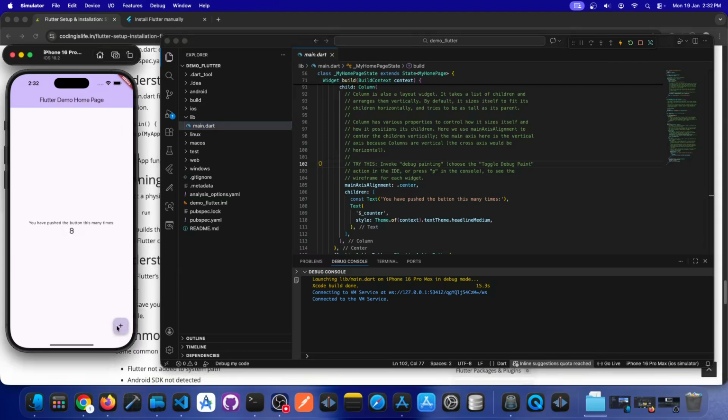So this is the simple Flutter application which is created by default by Flutter when we create a new Flutter application. In the next video we will deeply understand the Flutter project structure and every folder, and I'll explain it clearly.